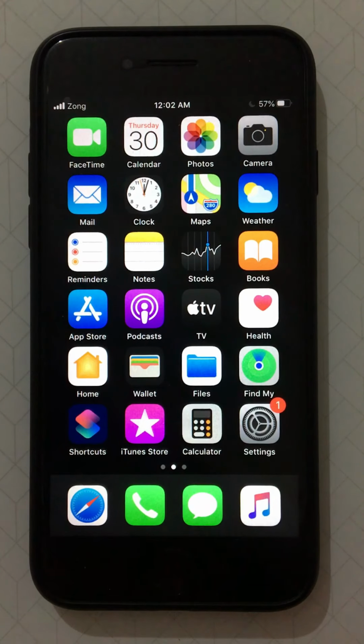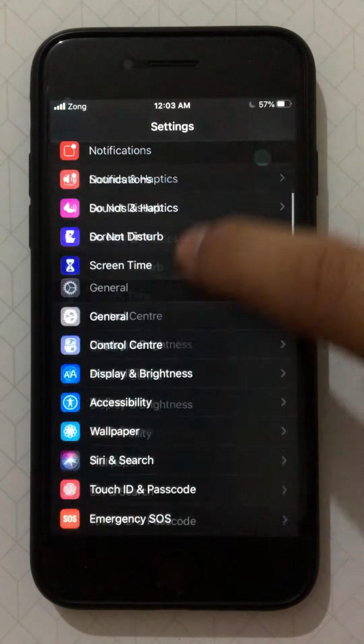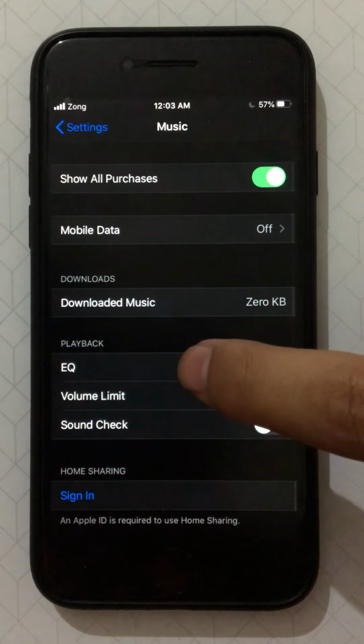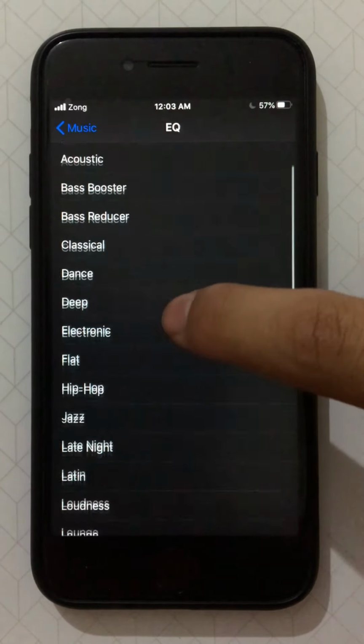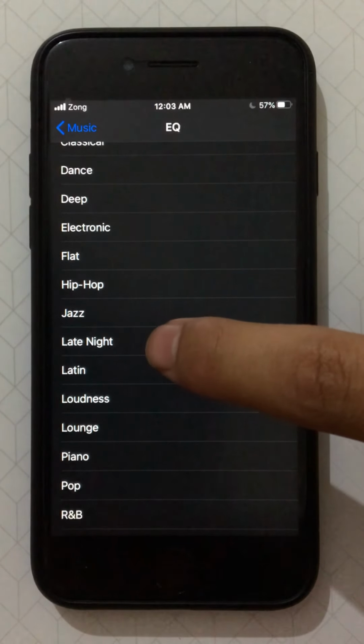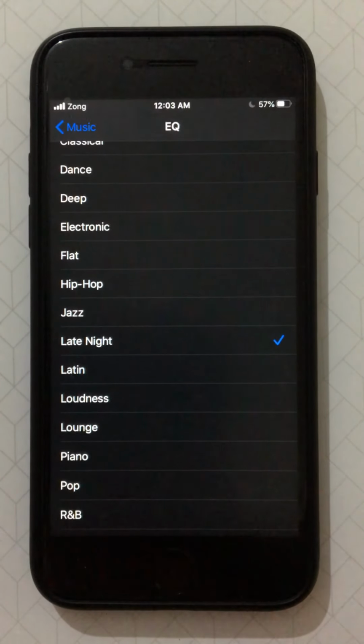The next trick is to make speaker louder. This trick is one that's going to be really awesome for those of you who listen to your audio loud on your outward facing speakers on your iPhone. And this is going to be a way to make your speakers louder. Go to settings, scroll down to music, tap on music, tap on EQ, and the one that makes your speaker louder is called late night. It is definitely louder when you have the EQ set to late night.